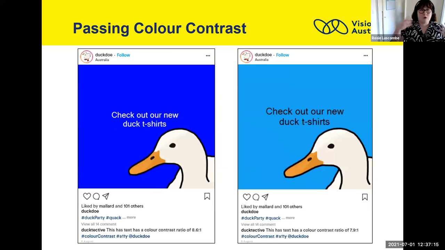To demonstrate what Duck Doe could do instead, I have some examples of passing color contrast. So it's the same as the previous example in terms of what's in the post, except in the first example, we have a screenshot where Duck Doe has changed the color of the background to a dark blue background with white text. And Ducktective has commented on this saying it has an 8.6 to 1 ratio. So definitely meeting the 4.5 to 1 with just a simple change.